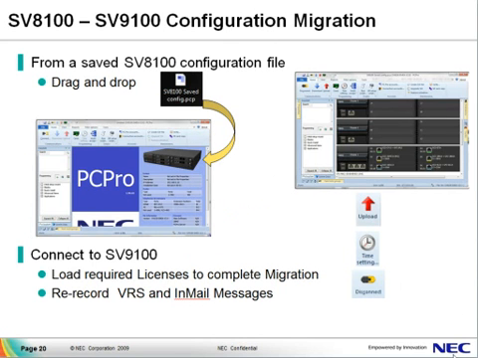If we have completed the hardware migration from an SV8100 to SV9100, we can then migrate the SV8100 configuration file. This can be done from a saved PC Pro backup file. Open up the SV9100 PC Pro, drag and drop or open the saved SV8100 configuration file, and then connect your SV9100 and upload.